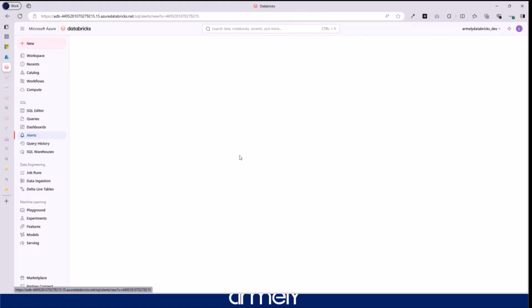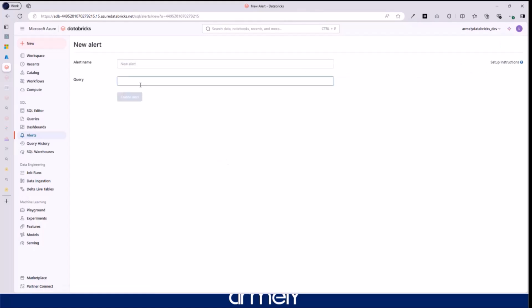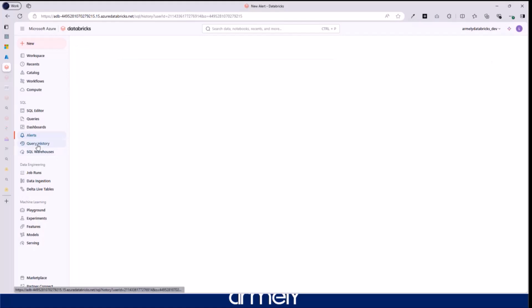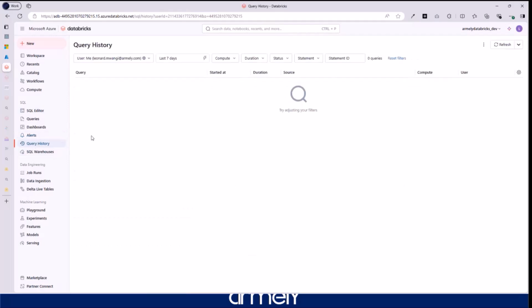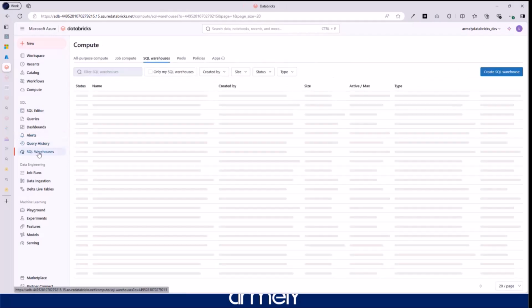And I can also create my own alerts that will trigger based on a specific event. Then, of course, the query history keeps track of what I am doing here. Then you have your SQL warehouse.